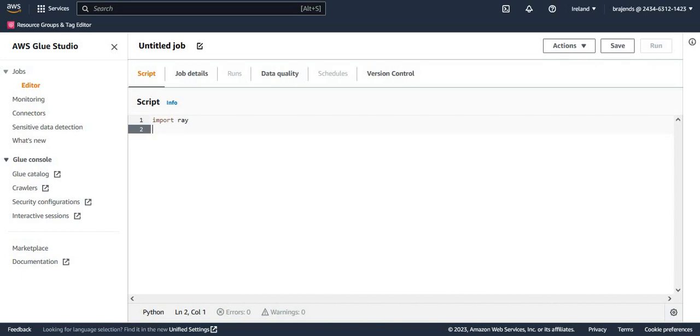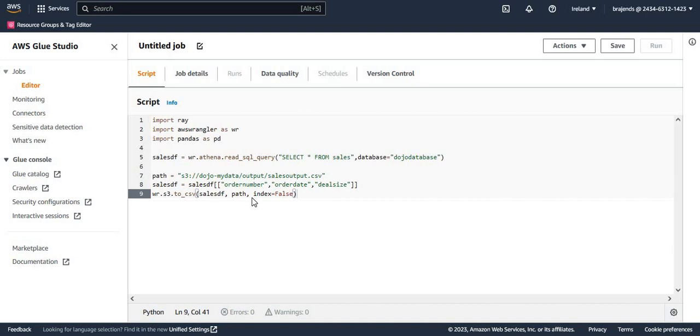So what I will do is simply copy paste some script which I have created. Here is my script. You can see here in the script, I'm importing the AWS Wrangler library. I'm importing Pandas as a library. Then I'm simply using Athena to say select star from sales. This is the query I want to run on the Dojo database, which I showed you earlier. And then I fill that data into the sales_df data frame.